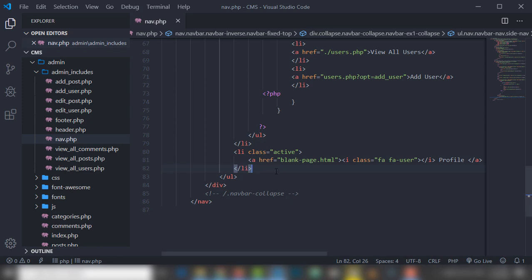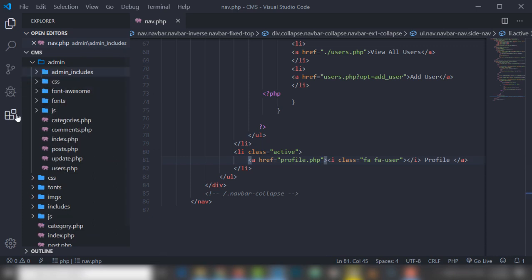Now the next thing, you need to change the page name. This is basically the FA user icon and this is the profile link. So I'm going to change that to profile.php. This is the profile.php page. We need to create this page, so I'm going to create it inside my admin folder, right?